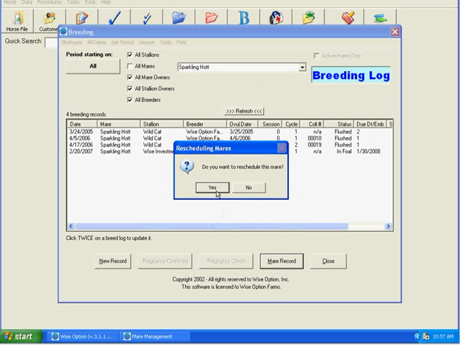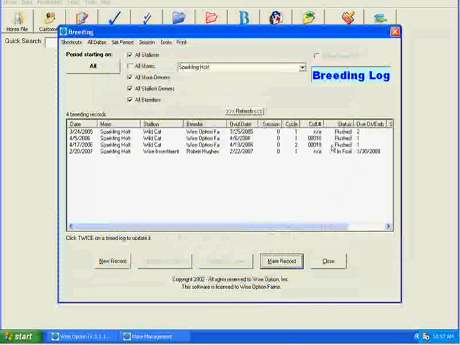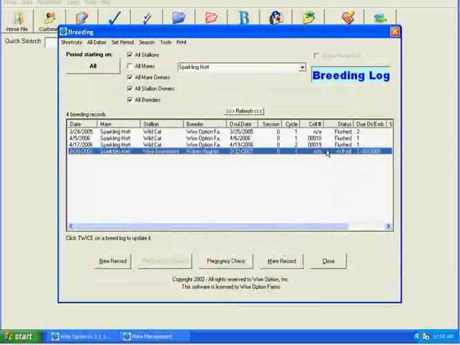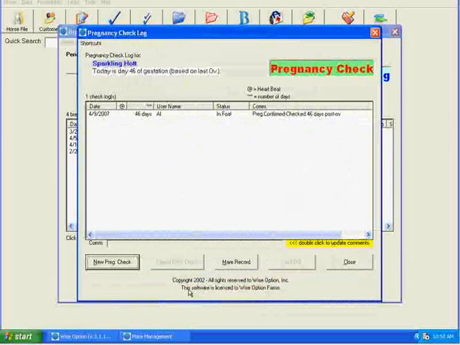This might be a good time for you to reschedule her for a palpation in a month or so, however often that you decide to palpate. So we'll close this. You can see that now the breeding log has been changed to where she's marked as in full, and she has a due date. So anytime you want to do a pregnancy check, you would simply highlight her breeding record, do a pregnancy check, opens up the pregnancy check log, and then you would enter a new pregnancy check with the date.